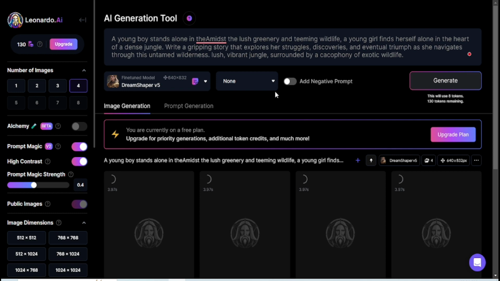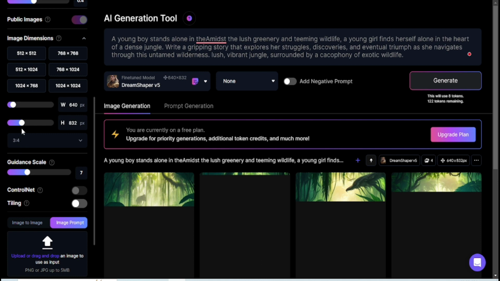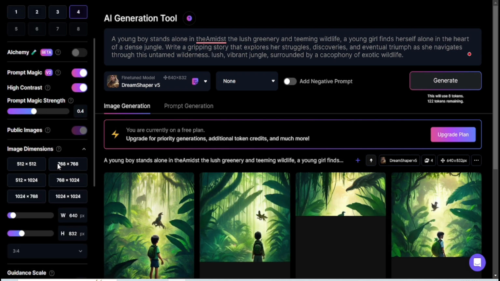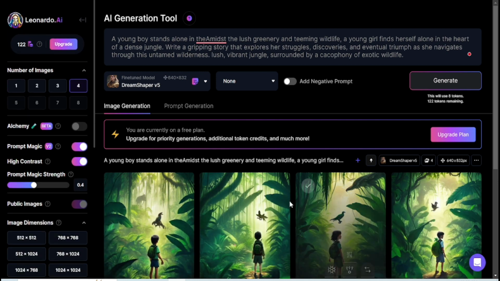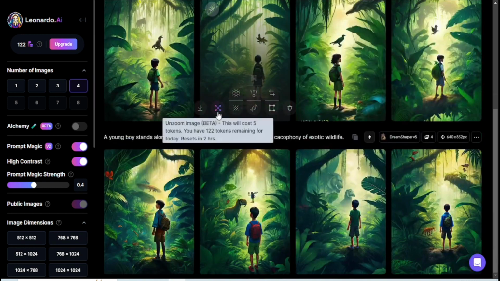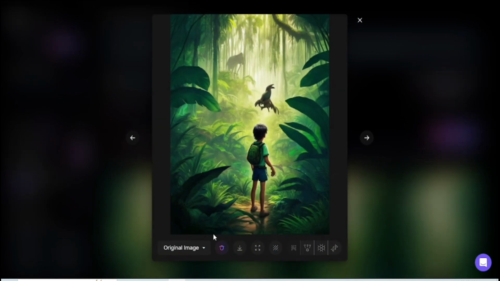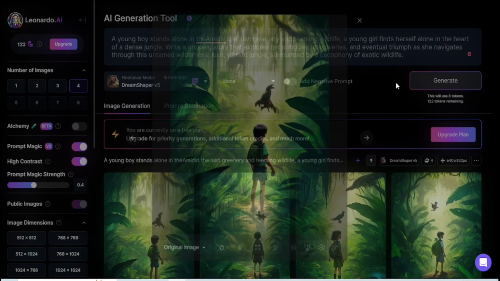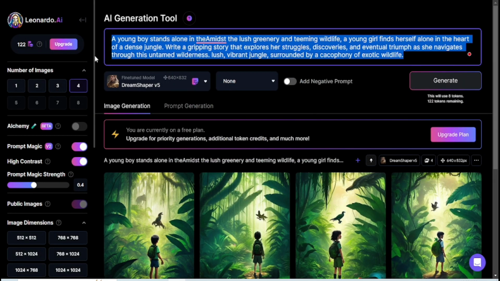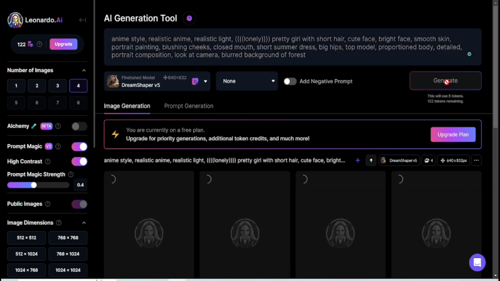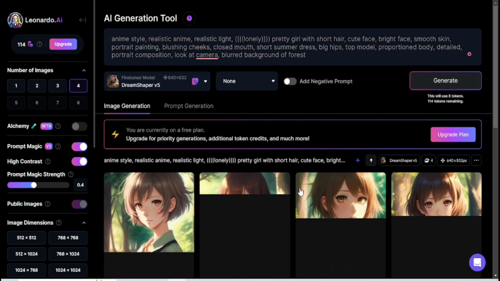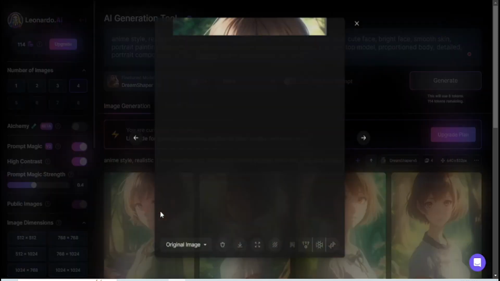Wait a few seconds. Otherwise, here are lots of options. You can choose each by each, and you can see this is the magic of this tool. Wow, you can see this guy alone in a jungle. And if you want another one, just click generate. Then, a few seconds. Wow, this is really cool and beautiful.